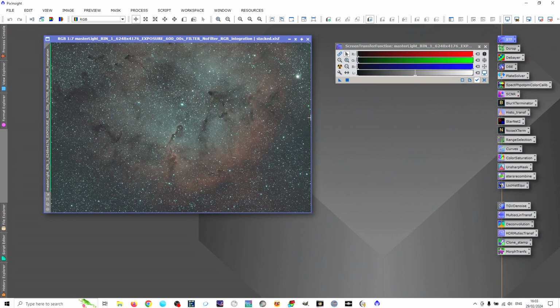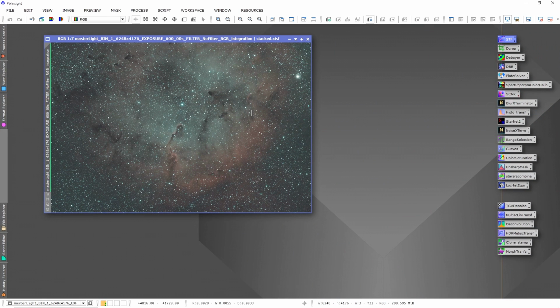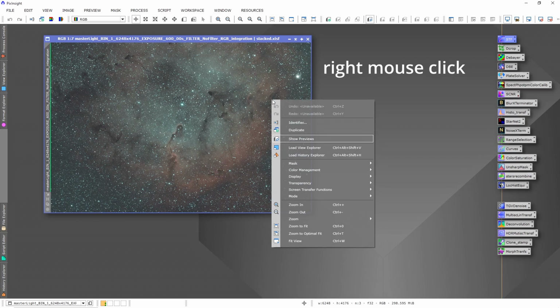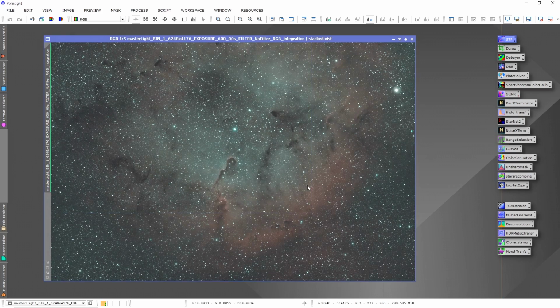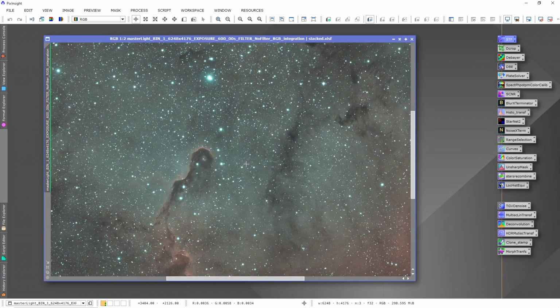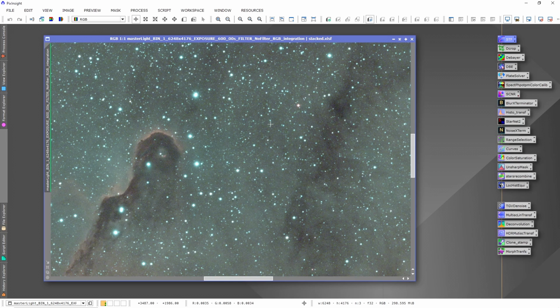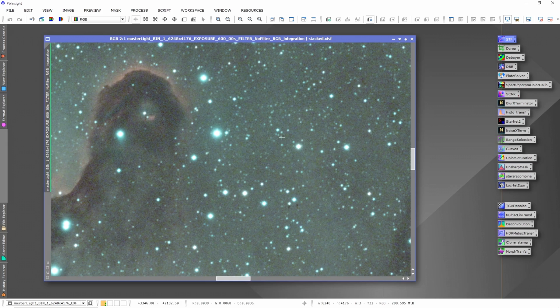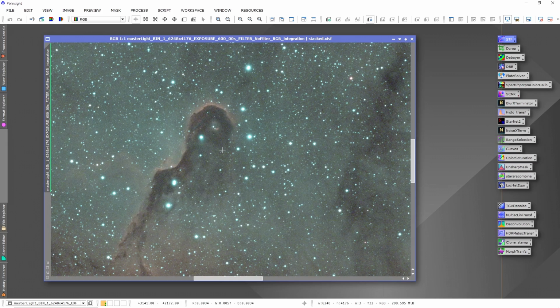So let's process. Okay, just close this one and let's just make it a little bigger, zoom to fit. Okay, let's see what we have here. Since we have a high total integration time of more than 14 hours, it looks quite nice, quite low noise.